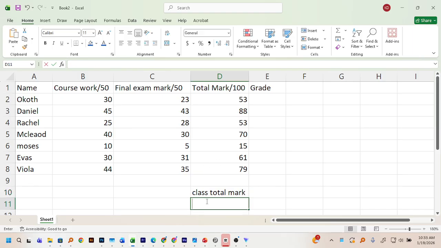For someone who is following, what do you think will be the formula to compute the class total marks? We want to get the total marks for all the students. You can share in the message area. We want to add Okoth's total mark to Daniel's all the way to Viola. What do you think will be our formula? You can share in the message area. Okay, Abdallah, you have your hand up. You can speak to us.